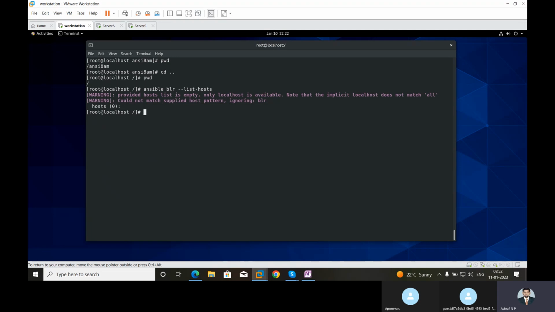I'm going to explain something very important, called precedence or priority of the configuration file. Listen well. When you are running an Ansible ad hoc command or executing an Ansible script, the priority of the configuration file is very important. Ansible will first search for the configuration file in the present working directory. Is there any configuration file available here? No.